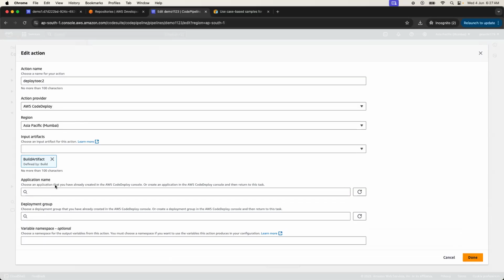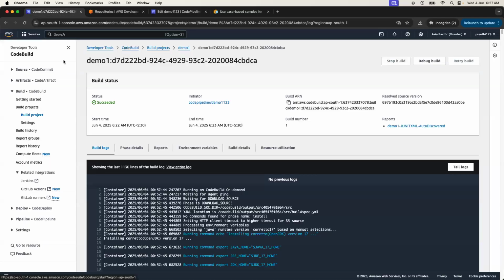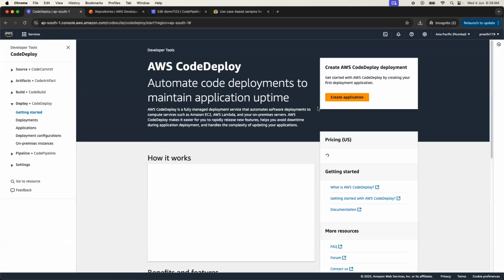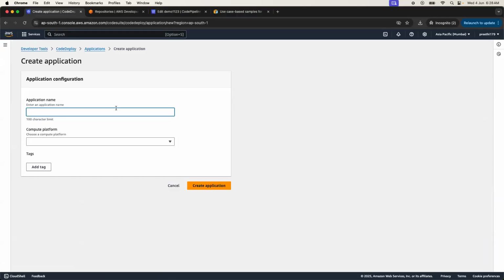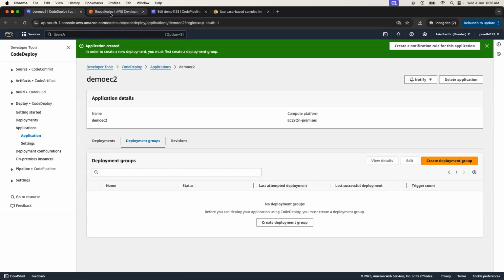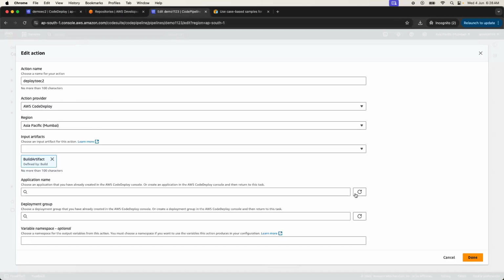Here application name means choose an application that you already created in AWS CodeDeploy console, right? Like we created build project, right? You need to create a deploy project. For this, you can go to CodeDeploy here itself. Create an application here. Getting started. Create an application. Application is demo to EC2. Compute platform is, see, you can choose EC2 or ECS or Lambda. I'm choosing EC2. Create the application. Okay, so this is your application which you have to use here in your pipeline. Now let me choose, yes, demo EC2.